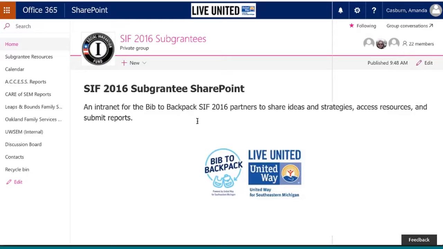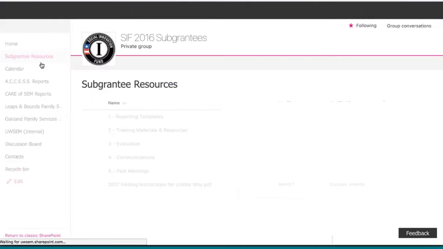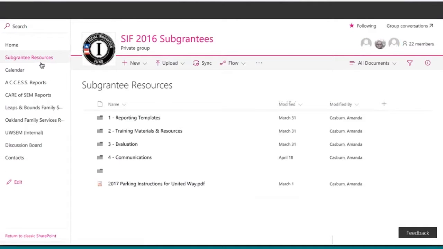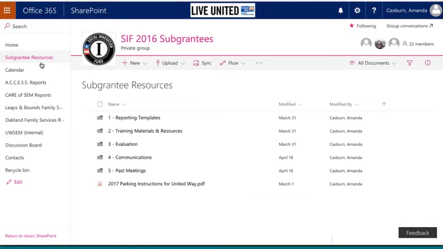Our SIF 2011 team did a newsletter for all the subgrantees, and there was a lot of good feedback for that. So we'll probably mimic that process and just have it live on the SharePoint system. So on the left here, we have all of our different sub-pages. Our first one is SubGrantee Resources.